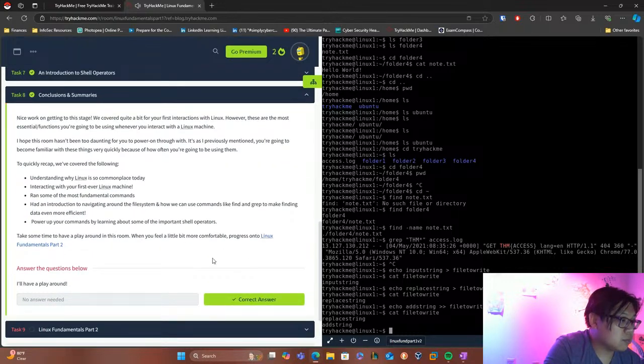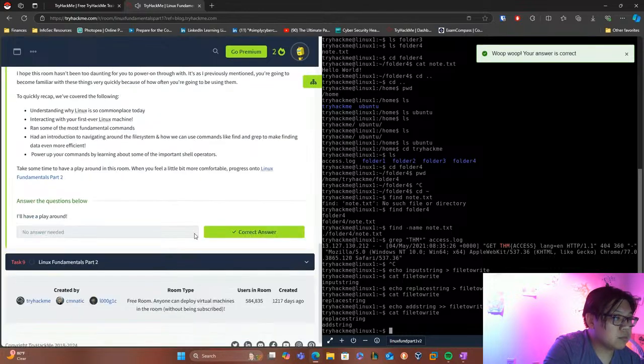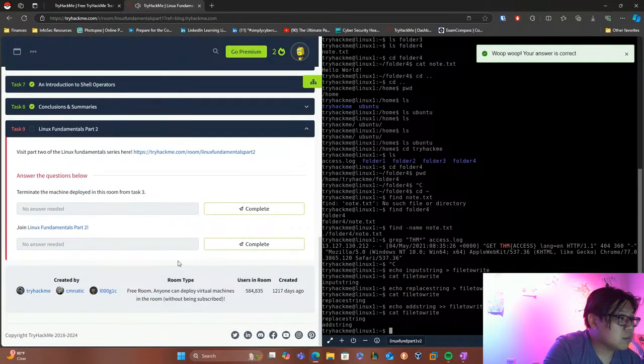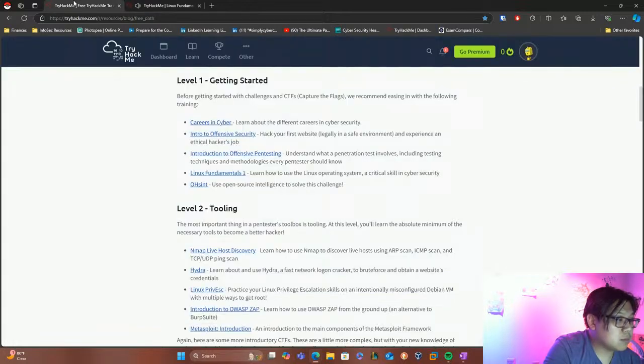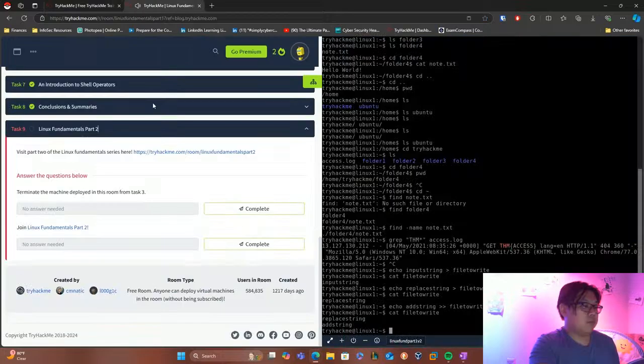Take some time to play around in this room. When you feel a bit more comfortable, progress on to Linux Fundamentals Part 2. Go ahead and take a play around, and then you can click on this link once you've gone ahead and terminated this machine to move on to Part 2. That being said, let's take a quick look at Task 9, and I'm going to show you how to terminate your machine. So this is a link to the second room in the series.